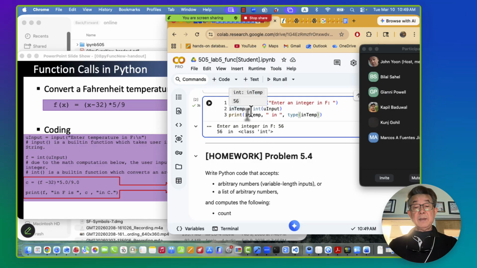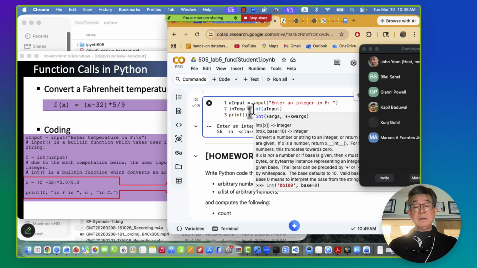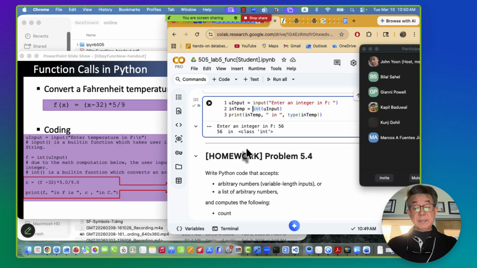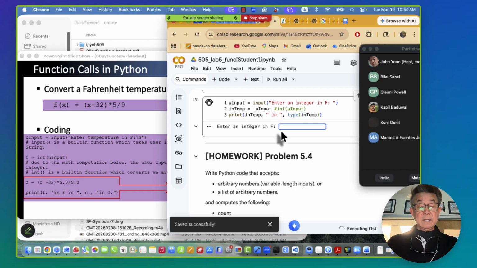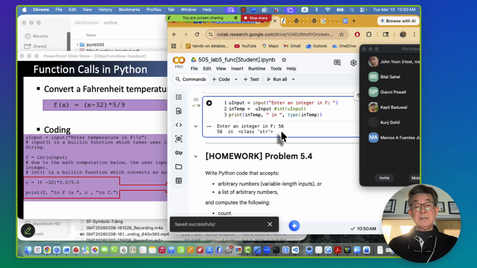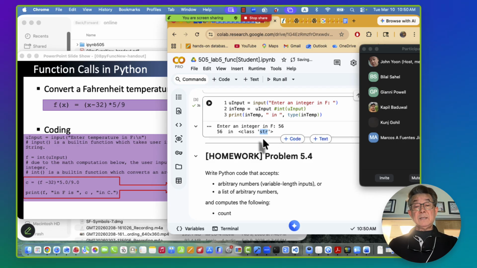If I did that, for example, without this int and simply used the input as is, and then run it, and I say 56, then that is a string. I didn't yet convert it to integer, right? So I need to convert that to integer, as you see here.